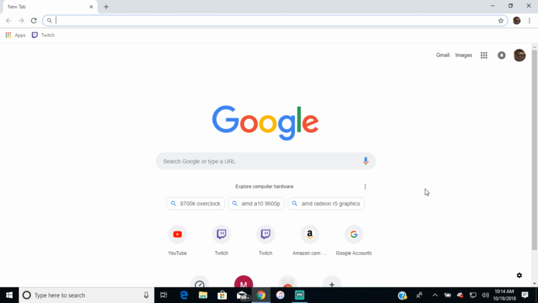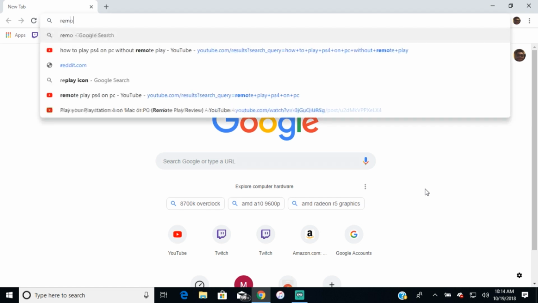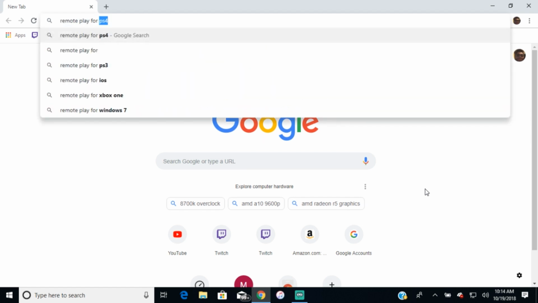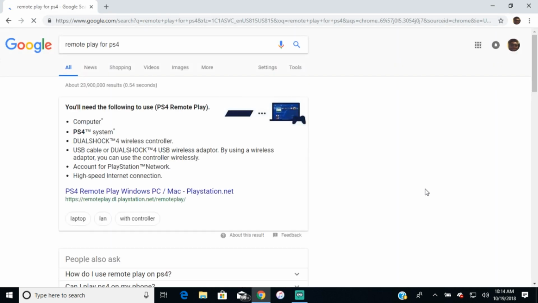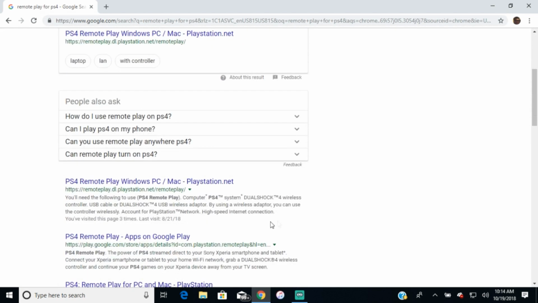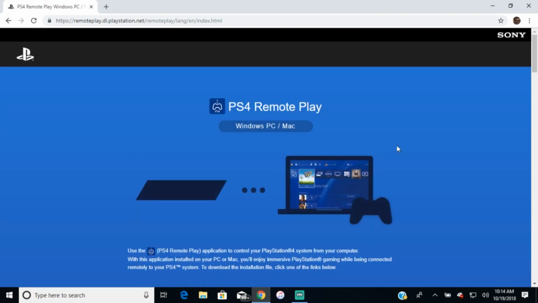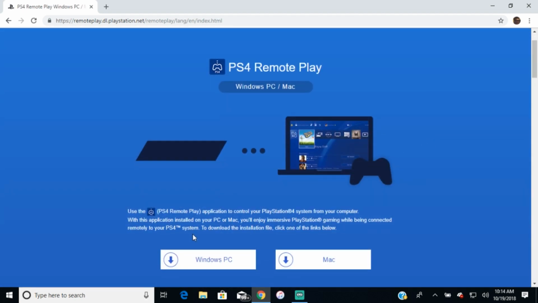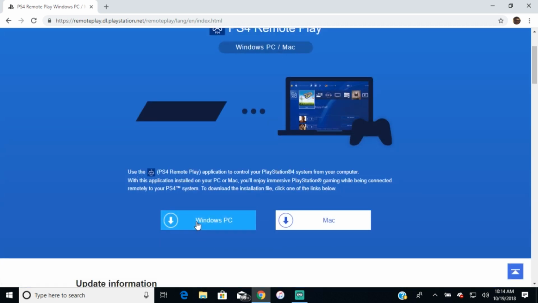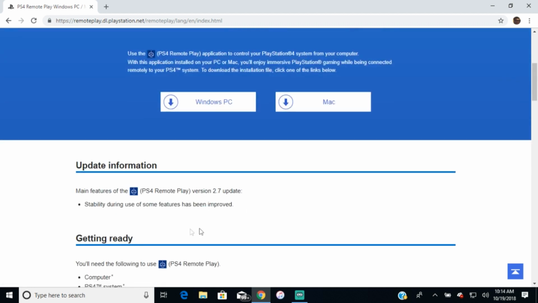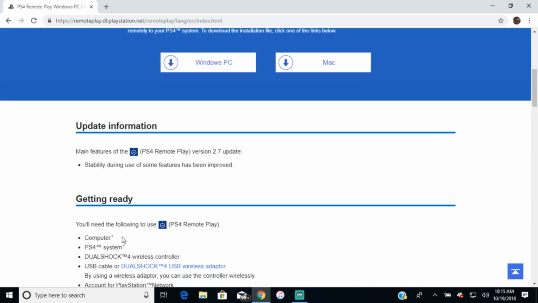Alright, so first thing you're gonna wanna do is download Remote Play for PS4. And then it should be the first one right here. And then depending on which one you guys would have, if it's Windows or Mac, I have Windows, but I already downloaded it, so you guys would just go ahead and click this. And it does have some requirements as well.